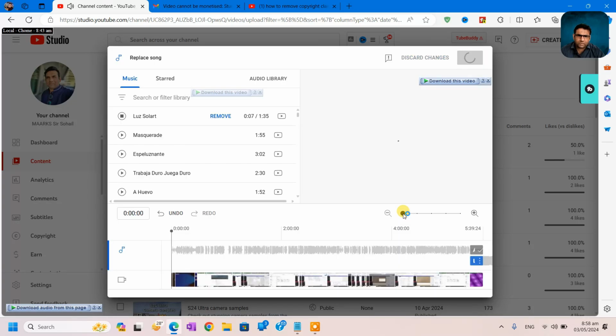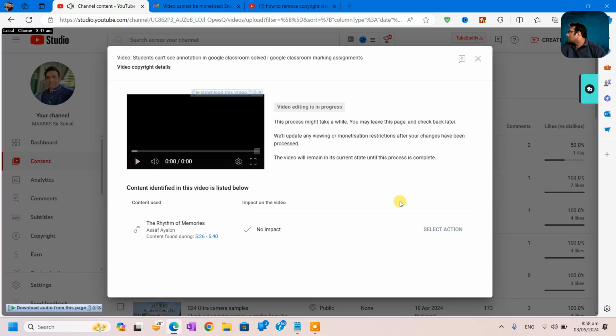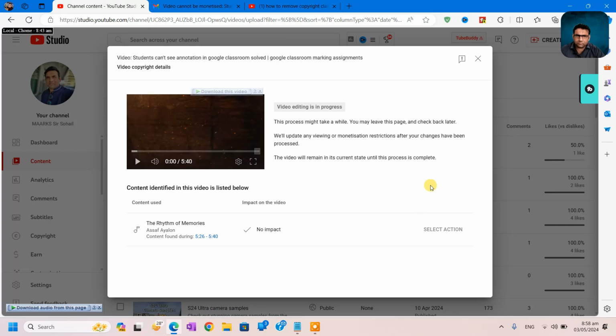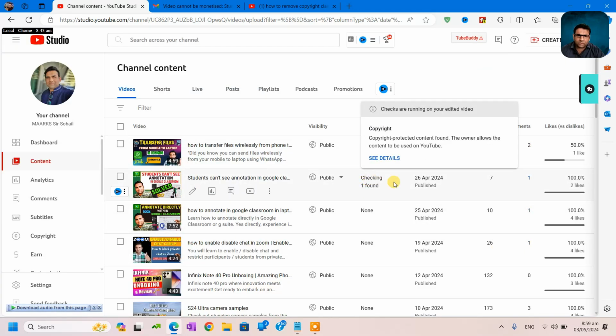Now save again, and now it will take a while to process. And bam, you can see now the process is done. Next, it says video editing in progress, the process might take a while. So after some time, simply close this, and you see the status has changed to Checking. After 1 or 2 hours, and sometimes they do it quickly, your copyright claim will be removed.